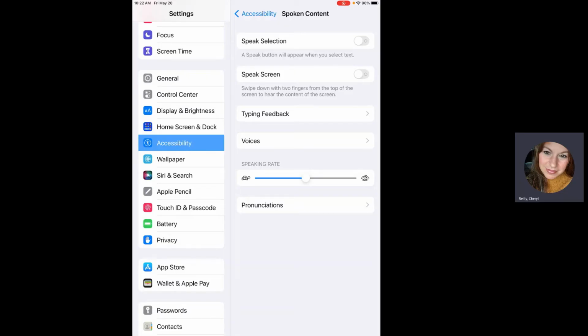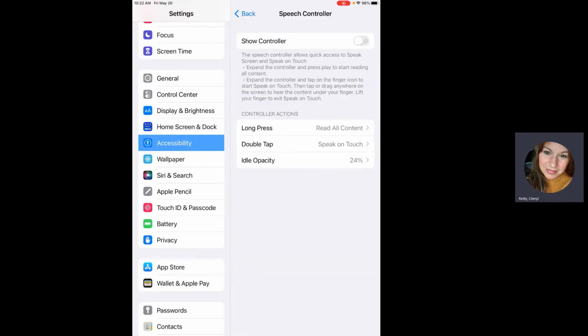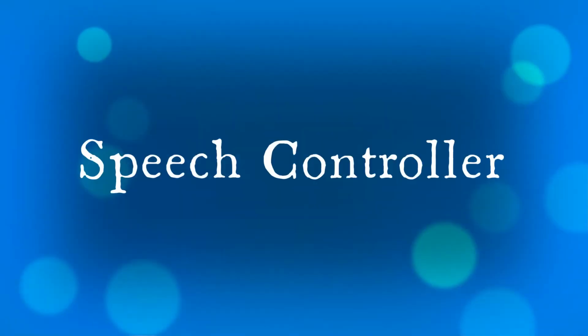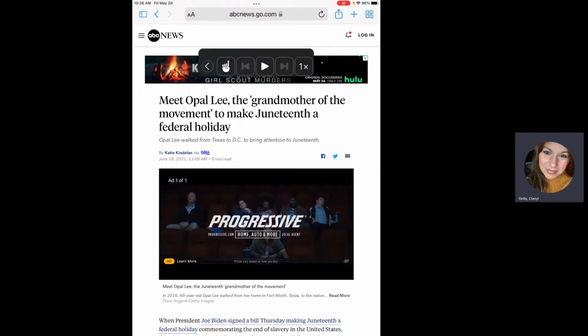The second option, Speak Screen, once turned on, will show you 2 more options below. Now, Speak Screen means you can swipe 2 fingers down and it will read the screen aloud. But you'll need to go into Speech Controller and make sure that is turned on. So that's the controller you'll see popping up on the left. It's a black arrow. So you want to show the controller. I'm going to click on that little icon and just hit play.